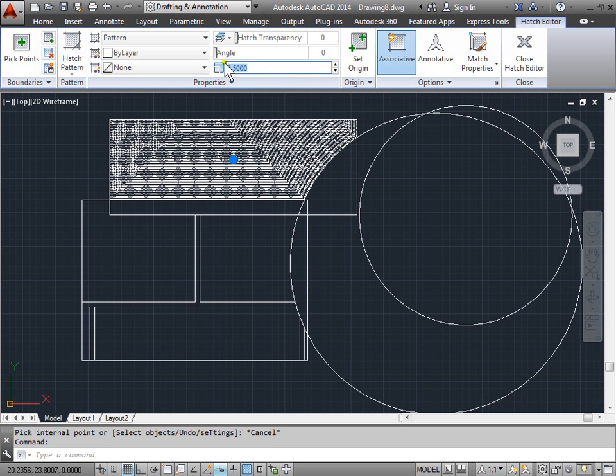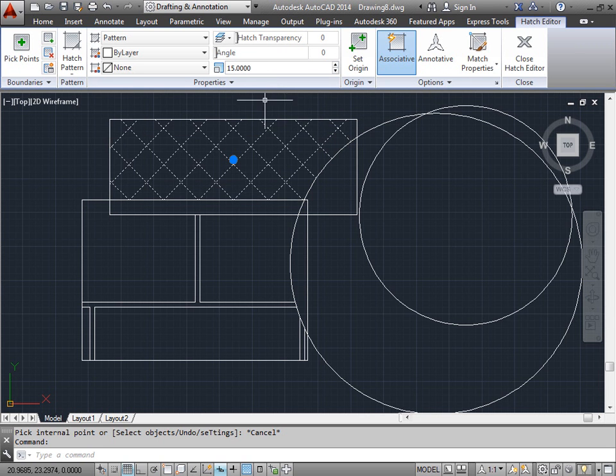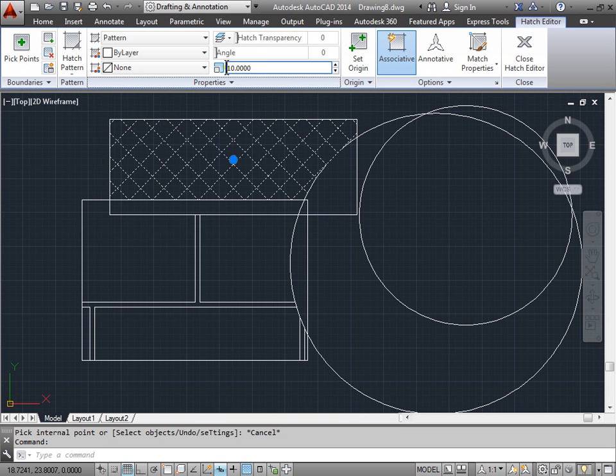Since I want a kind of a fence look, I'm going to go ahead and put something like 15 and see how that looks. That's a lot larger than a fence to me. So I'm going to go ahead and put it back to maybe 10 like we had before. And press tab. And there you go. It's looking a lot better. I'll go ahead and hit escape.